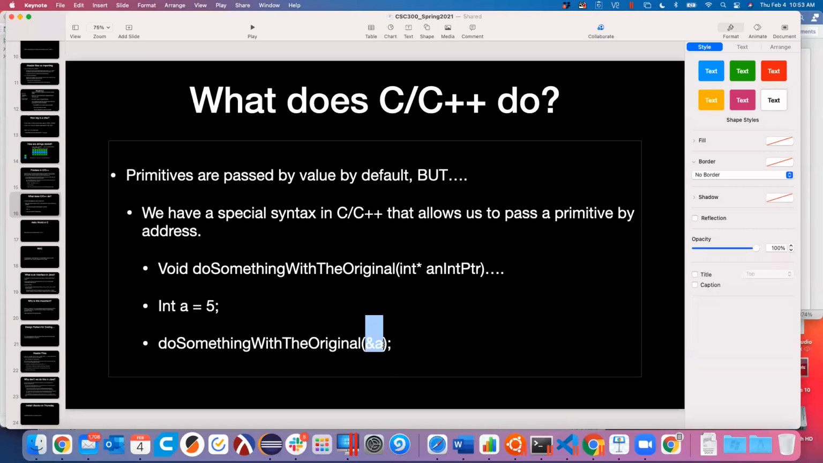Which is better, and why? What do you think? Do you like Java's approach or do you like C and C++'s approach? What's the downside of that flexibility?